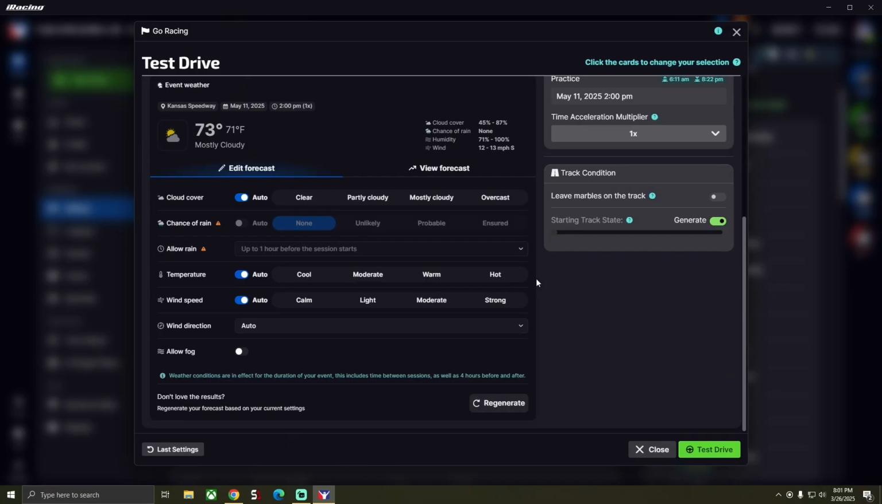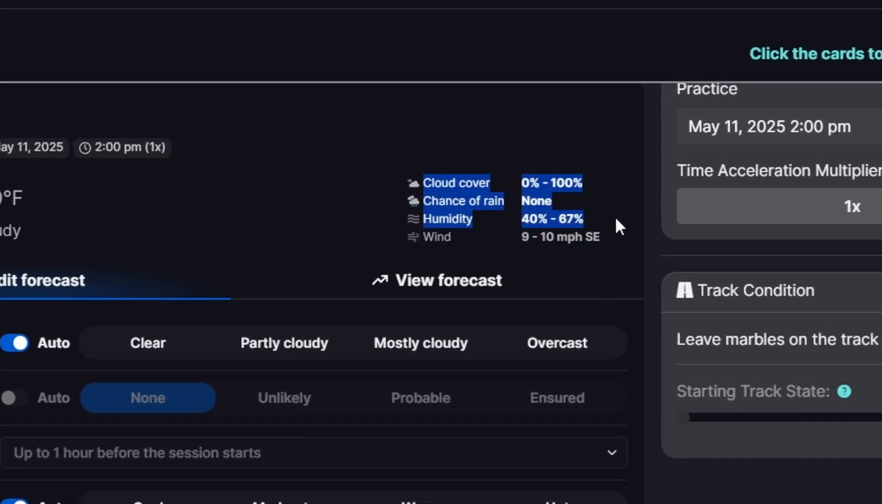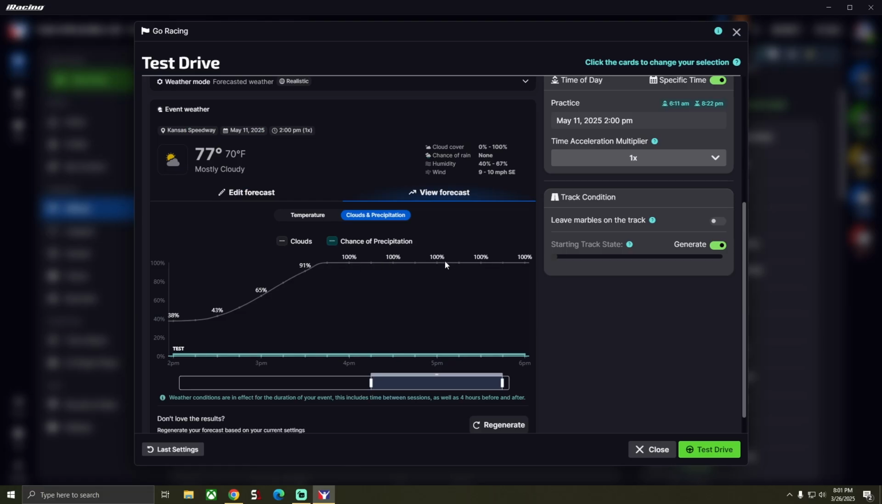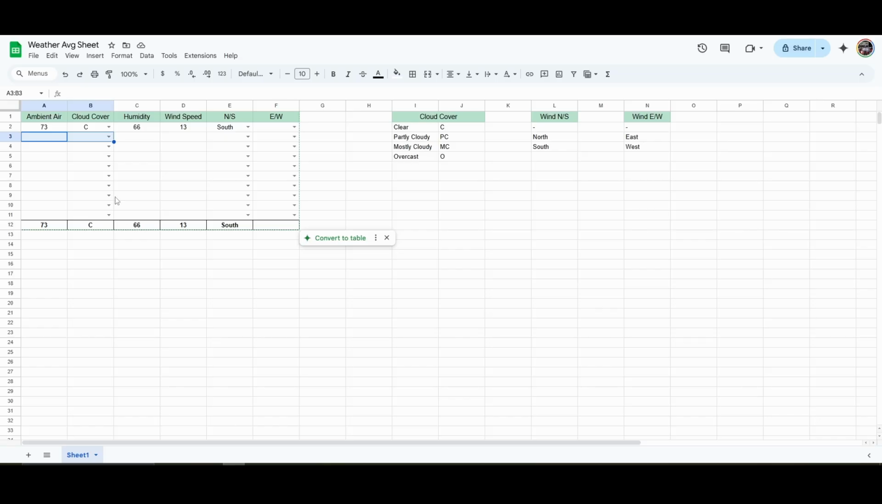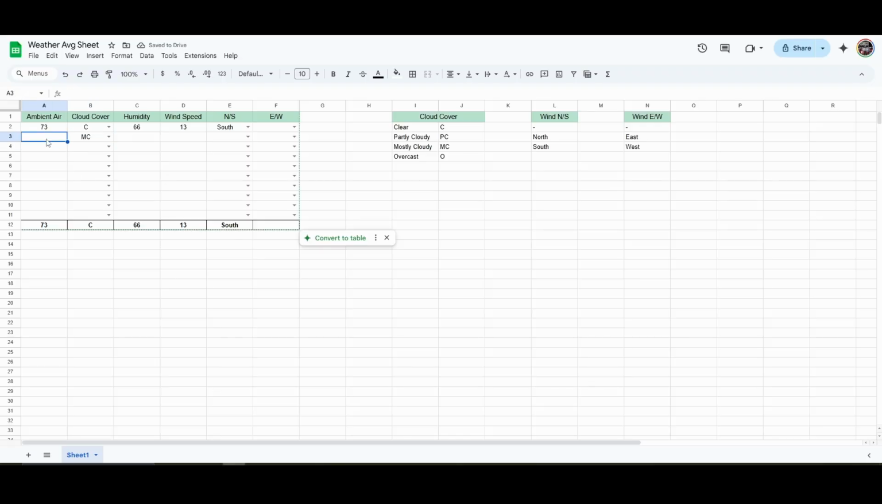Once we have this down, then we can come in here. We're just going to hit regenerate, and then we will record these numbers right here into our sheet. So cloud cover, like I said, it says 0 to 100. Now let's just go in here and look at this real quick. Look at that. It says it's overcast because, look, all the way down here from 4 o'clock, 100%. So when I look at this and look at how it's going, I'm going to call this mostly cloudy for my sheet. And temperature, 3 p.m., 77 degrees.